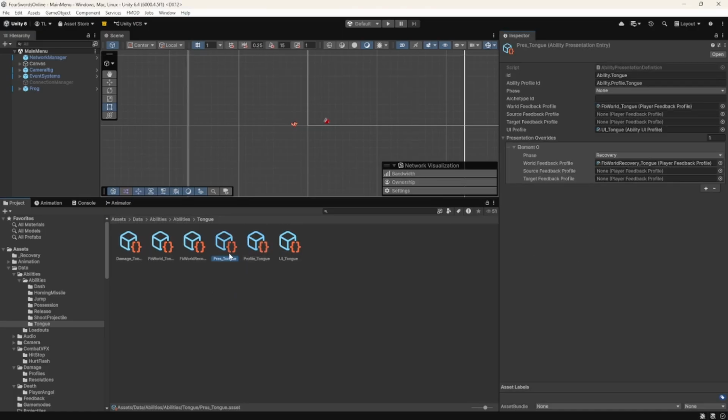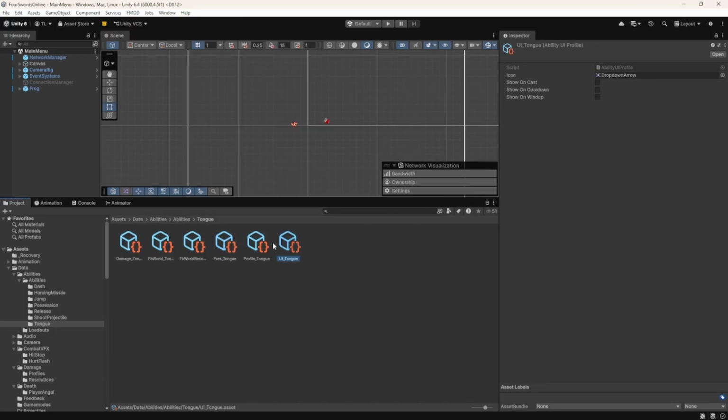The main thing is tongue presentation, which defines different pieces. There's some main feedback to the world and some feedback to the world that's specific to recovery. It doesn't look like I bothered filling in source or target at this time. And then UI is really just the icon.